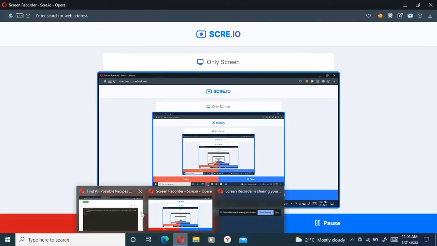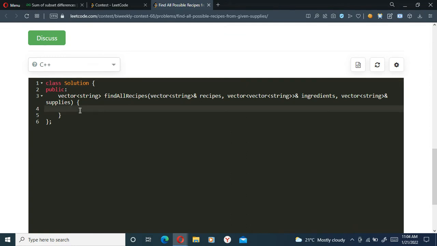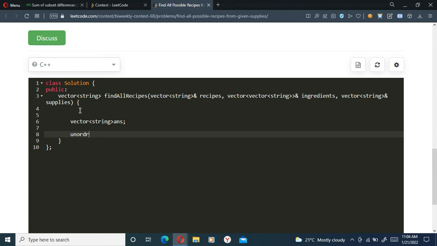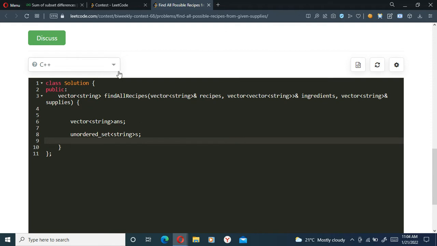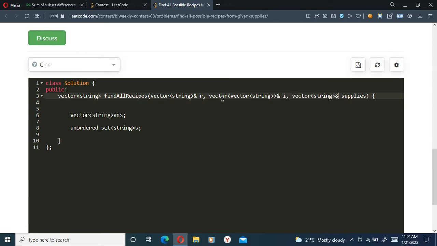Let's see if this is recording or not. Yes, it is. Okay, I need to return a vector of string. So let's create a vector of string as my answer first. And an unordered set should suffice. Let's call this S as well. Recipes, ingredients, and supplies. Let's just call this R, since these are huge names I have to write, and supplies, let's say SS.